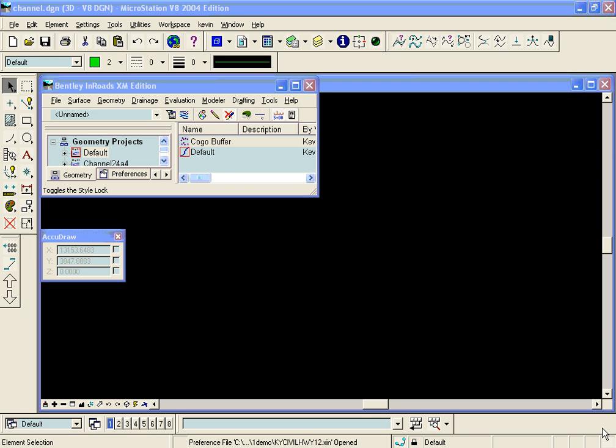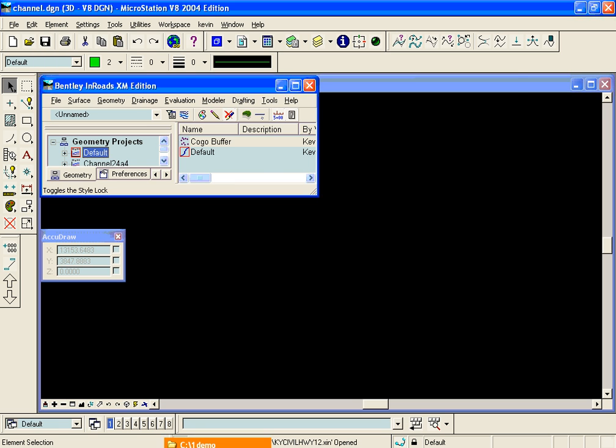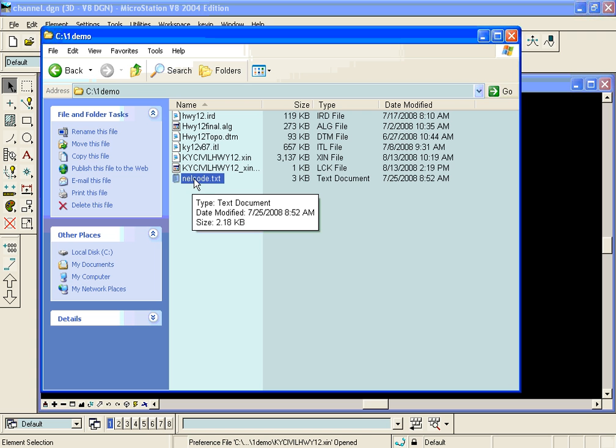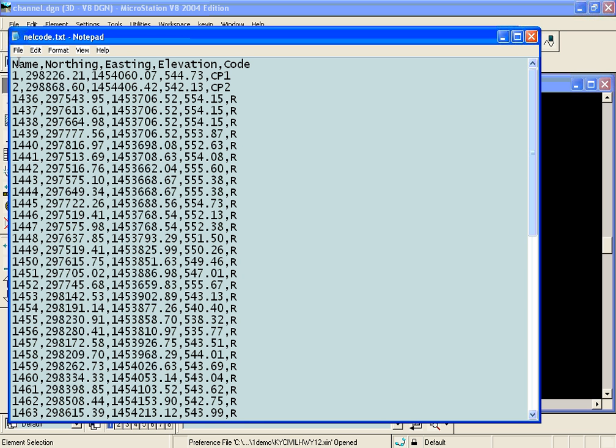This video is intended to demonstrate importing points from an ASCII text file and displaying the points in the MicroStation DGN file. If we go out on our hard drive and look at our ASCII file, we can see that we have one row here as header information, and then the rest of our data is formatted as name, comma, northing, comma, easting, and elevation with a code or a description at the end.